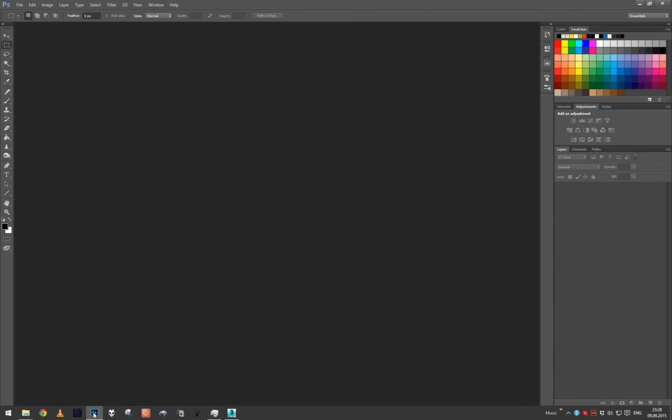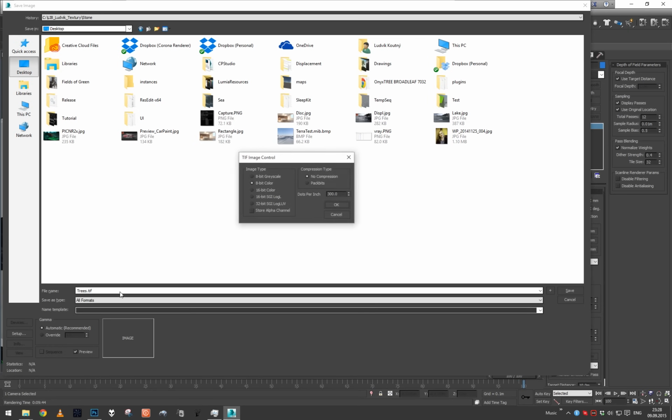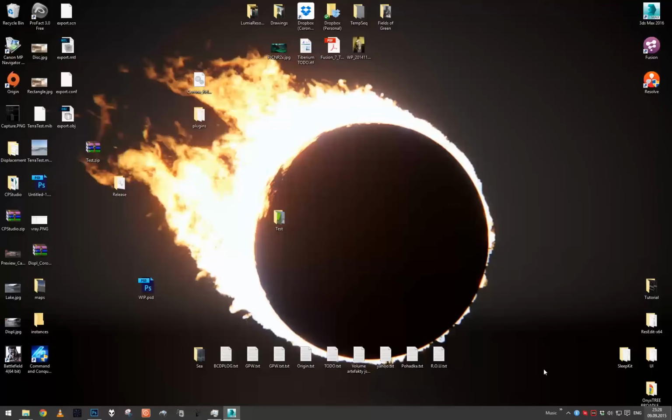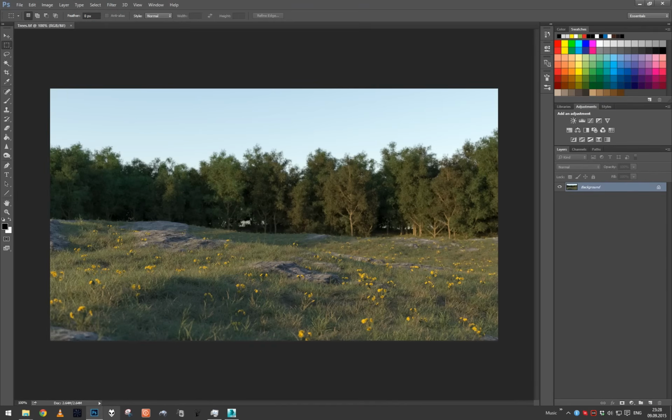Whoops, Photoshop stole the focus. I'm gonna save this as trees.tiff. 8 bit color, no alpha needed. There we go, and let's put it here. Okay, and now I'm gonna improvise because I haven't prepared for this part.